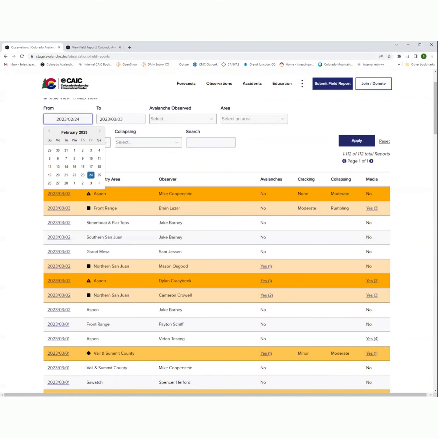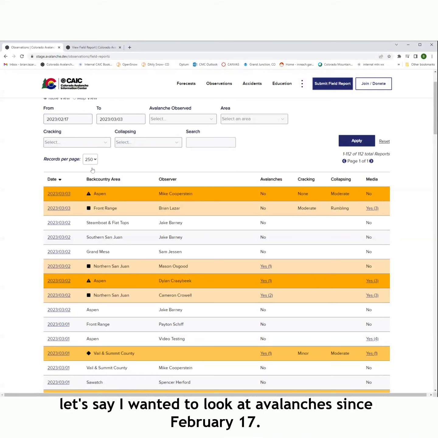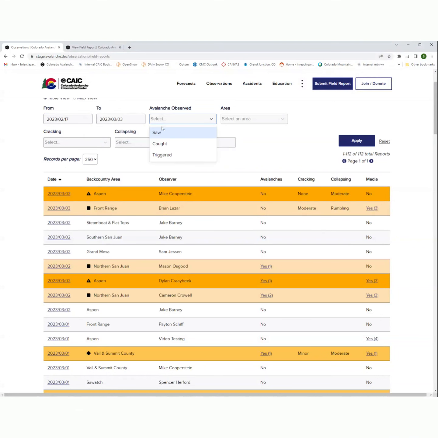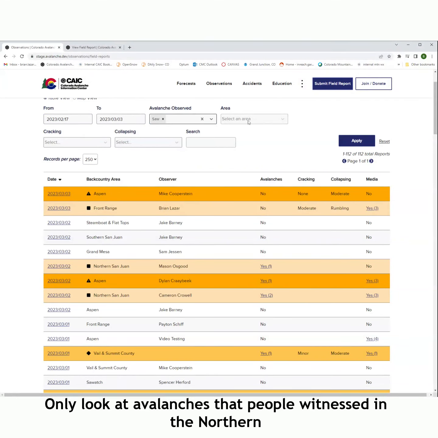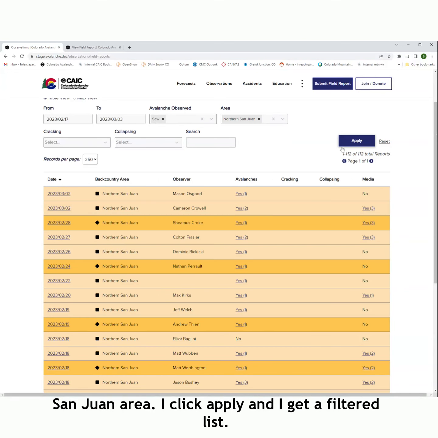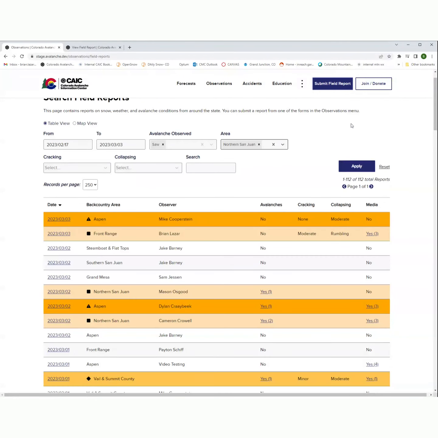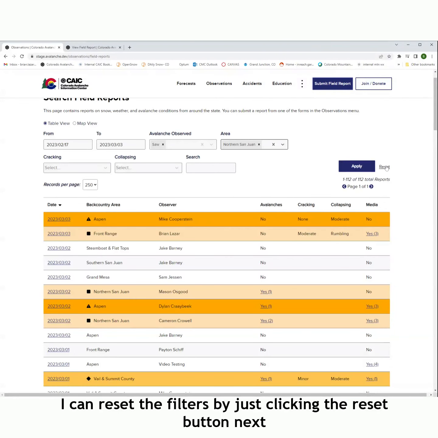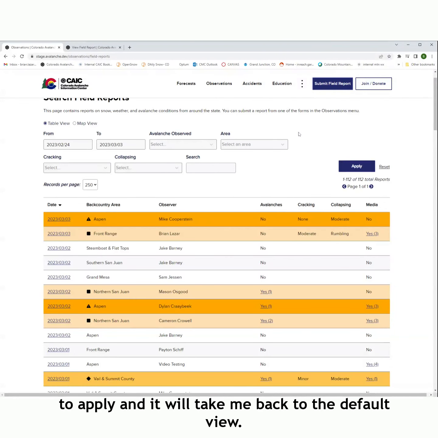For example, let's say I wanted to look at avalanches since February 17th, only look at avalanches that people witnessed in the northern San Juan area. I click Apply, and I get a filtered list. I can reset the filters by just clicking the Reset button next to Apply, and it'll take me back to the default view.